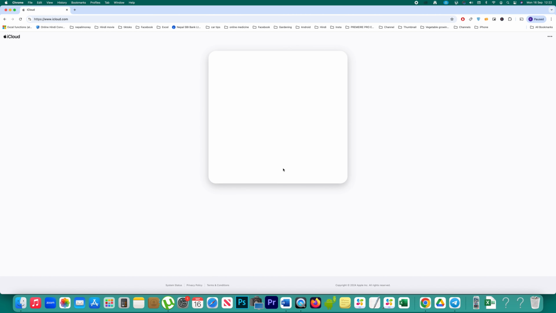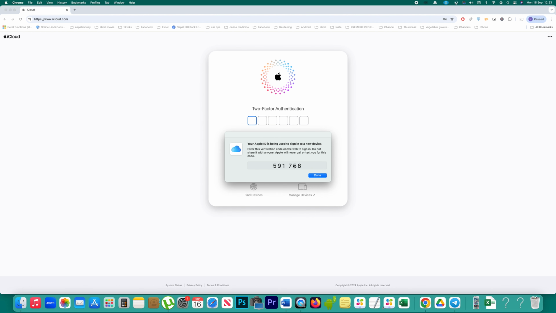icloud.com/findmyiphone. Click on sign in and you have to log in with the same Apple ID that you have used in your iPhone. Then click on next, enter the password of the Apple ID, next, and click on allow. So two-factor authentication code will be sent. Now in order to receive this two-factor authentication code, you should have trusted device listed in your Apple ID.